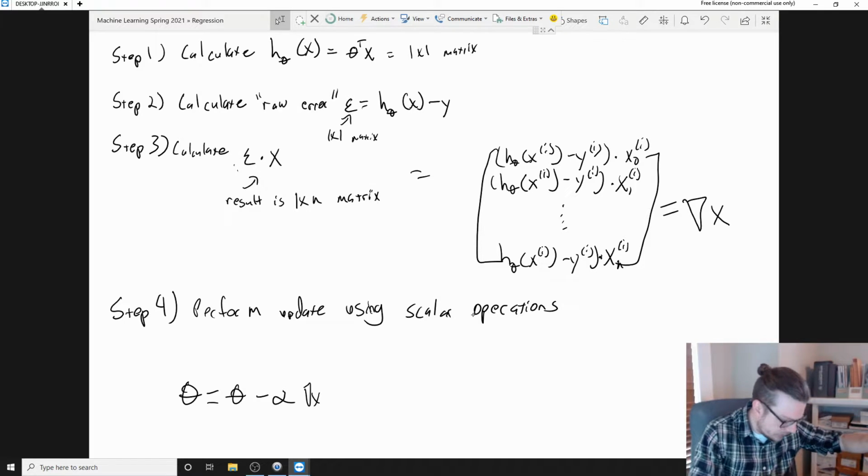Actually, let's see if I can... Come on. Sorry, I'm looking ahead in my notes because I do something similar here when we get to neural nets. Yeah, here we are.